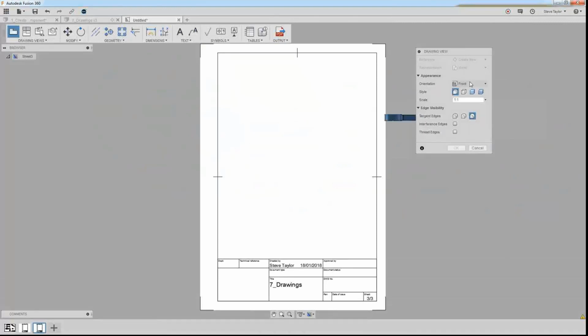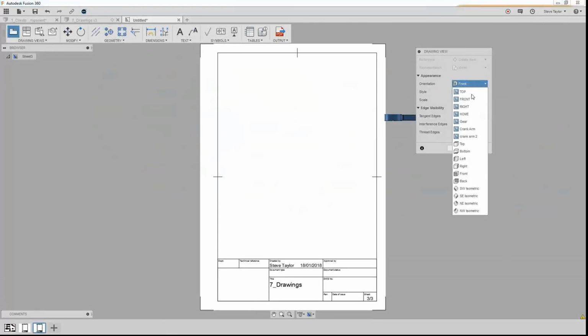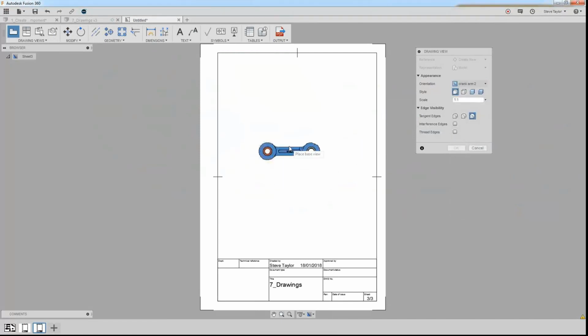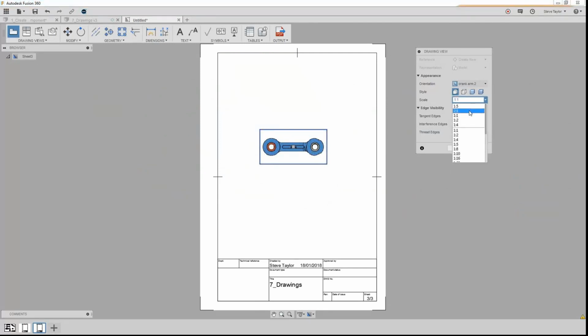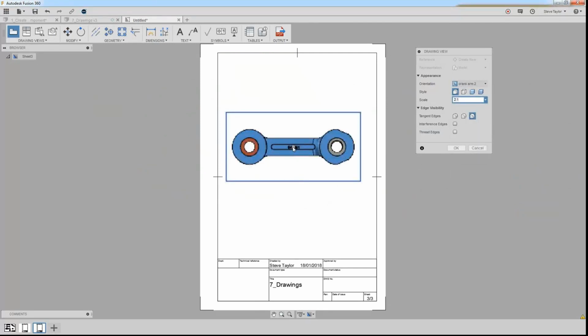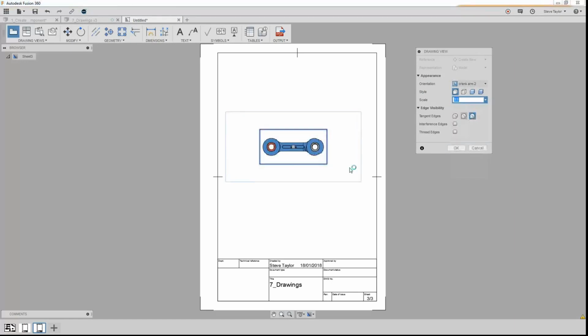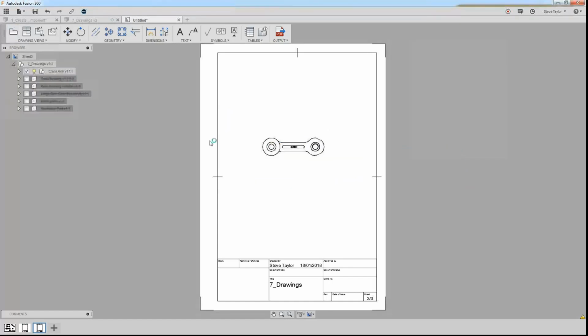Now for the view orientation, I can actually use my crank arm 2 now. That's the one where I viewed it on the side. I can change my scale, so I want to do 2:1. I can bring it in. Let's go back to just 1:1. Place that view. Project views. Again, very quickly, I can very easily project views from it.